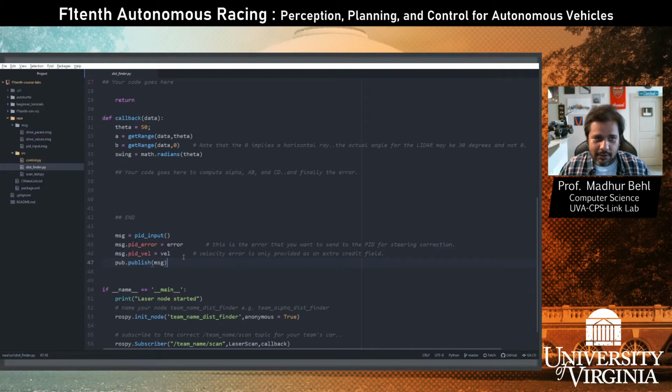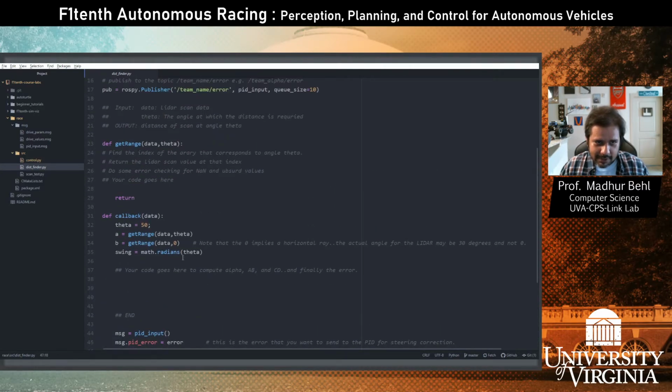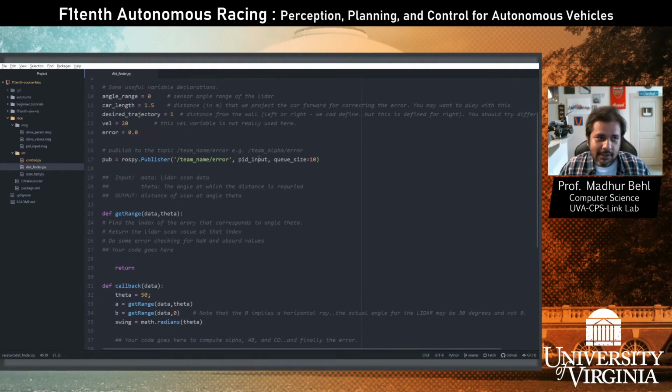You just have to provide the values of this error and velocity terms, which will be packaged into this. And we will publish this because this node is publishing on team name error. And you have to change this, right? The topic shouldn't be called team name error. It should be team alpha, bravo, so on and so forth, /error. Okay, and that's essentially what this node does. It subscribes to laser scan and publishes on its error topic.